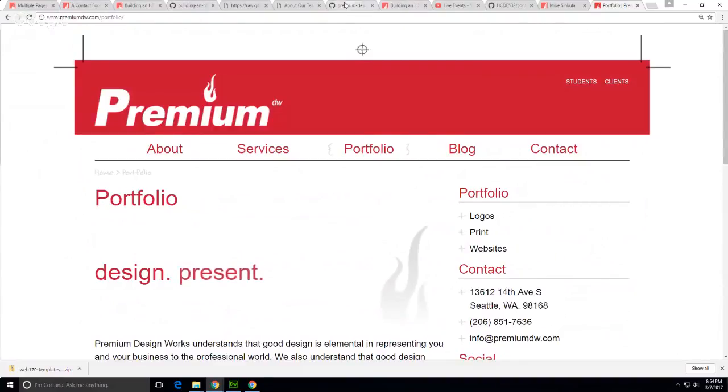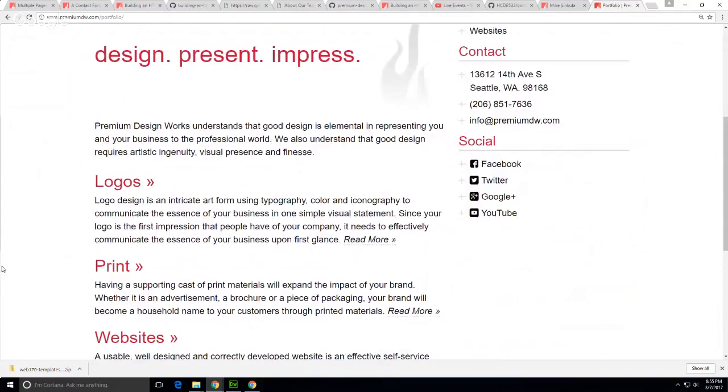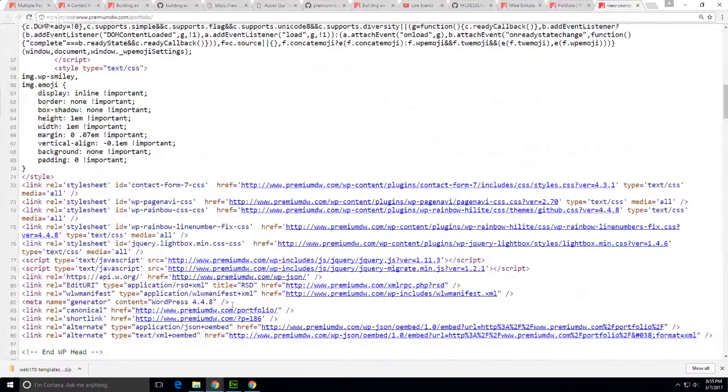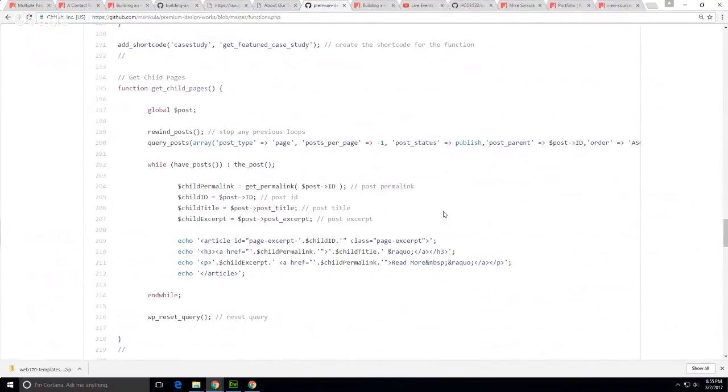So what's happening is I'm saying, in the loop, in the typical go into the WordPress database and look for whatever ID you're on, right? Meaning, if we're on the portfolio page right here, this page, if we view page source, is page 186. So for page 186, query posts for children of that ID. And for those children, being the subpages, get the permalink, the link to it, the ID, the title, and the excerpt. Write out the ID, the permalink, the title, the excerpt, the permalink. Does that make sense to you?